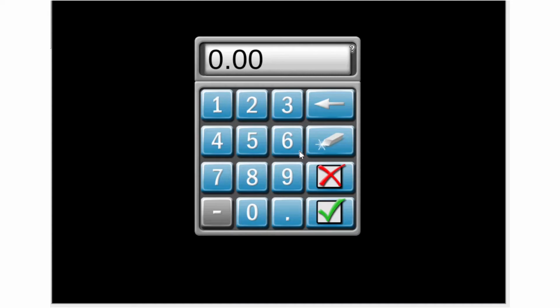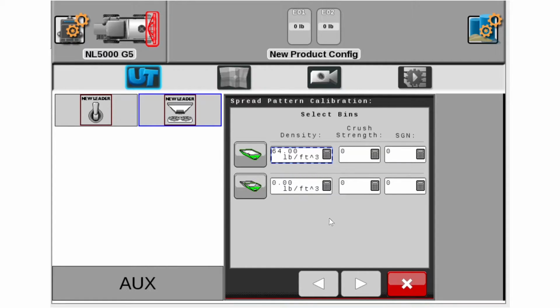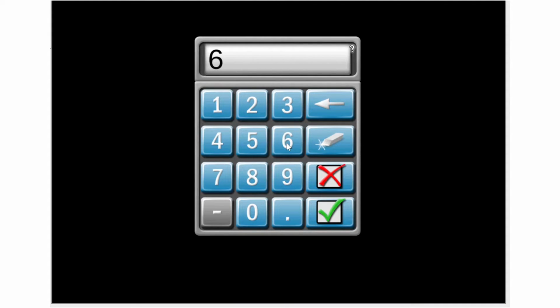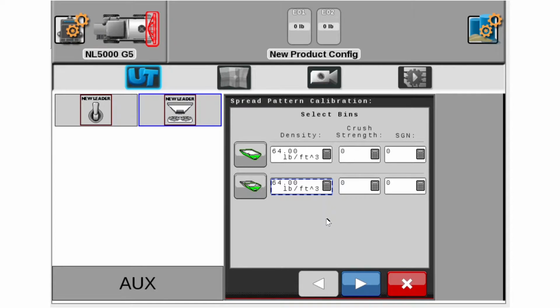We'll go ahead and put the product density in there. So if it's pre-blended, we'll probably be somewhere in that 64 pound range. And again, this is just for example purposes. I'm going to go ahead and just duplicate that in bin 2 because I have to put something in there. It's now going to allow me to go to the next page.